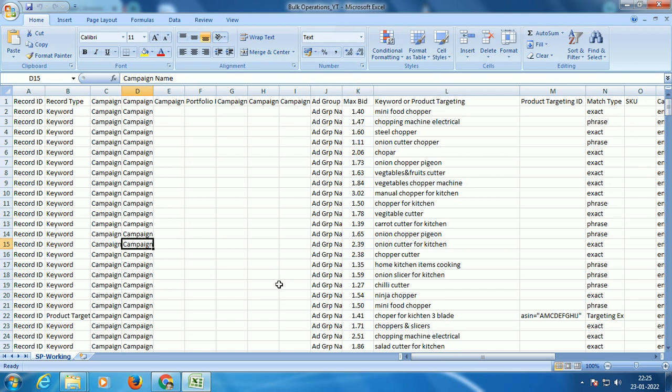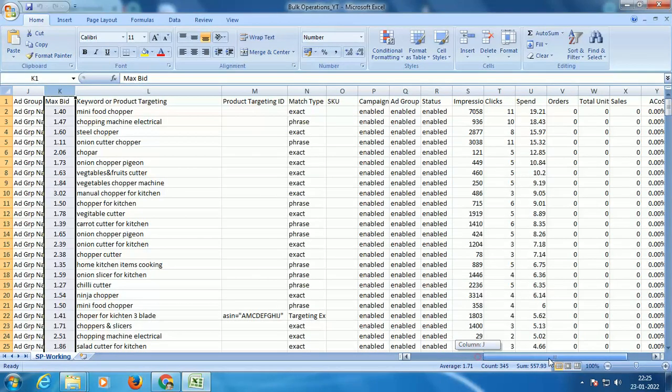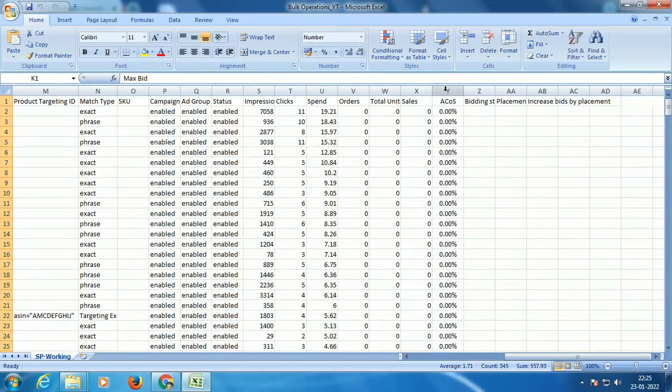Now what do we have here? We have a list of all the keywords and all the ASINs that are in active state. We also get to view the current bid, how many impressions, clicks, etc., and we also get to see what the ACOS is.